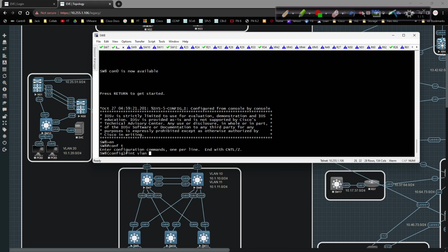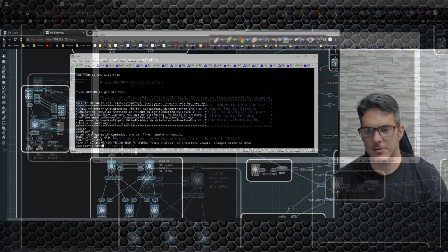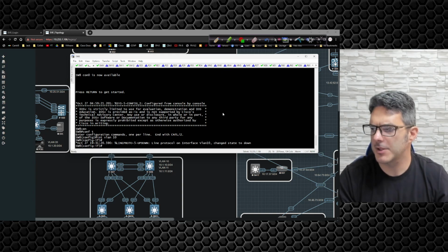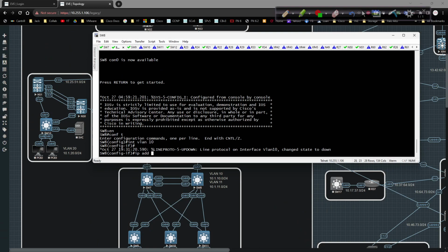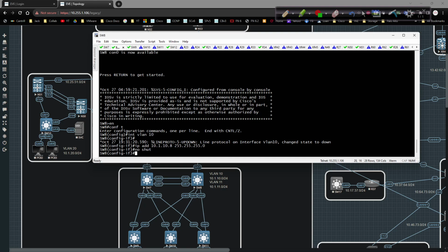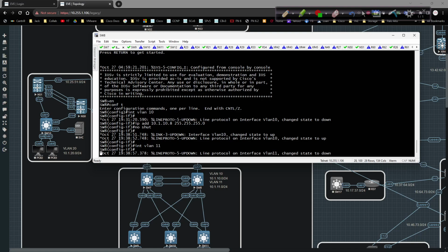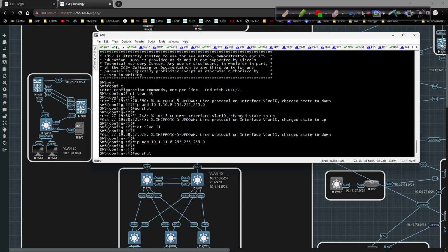We're going to go to interface VLAN 10. Now, some of you might have noticed this. Alright, so I'm going to go ahead and give the IP address here, which is going to be 10.1.10.8/24. And I'm going to no shut that interface. And then we're going to do the same thing for VLAN 11. We're going to set the IP address on this guy, and then no shut that.